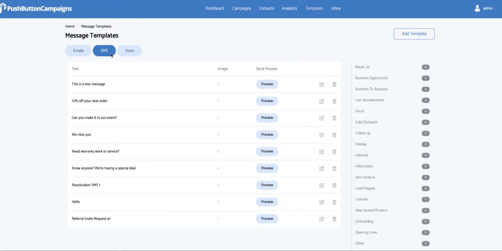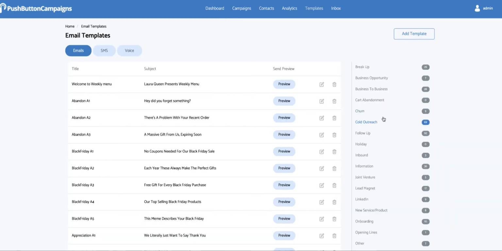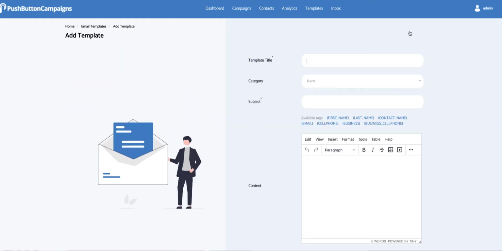When you click on SMS and you click on add template, it will just drop it into here. You can also add attachments to your text messages that do go out. So everything is very simple. It's point and click. That's why we call it push button. And voice is the same thing. You're going to click add template.